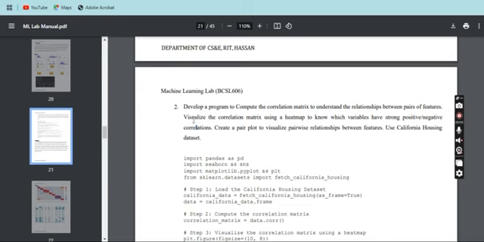The second program is to develop a program to compute the correlation matrix to understand the relation between pairs of features, visualize the correlation matrix using a heat map to know which variables have a strong positive or negative correlation, and create a pair plot to visualize the relationship between the features, using the same California data.